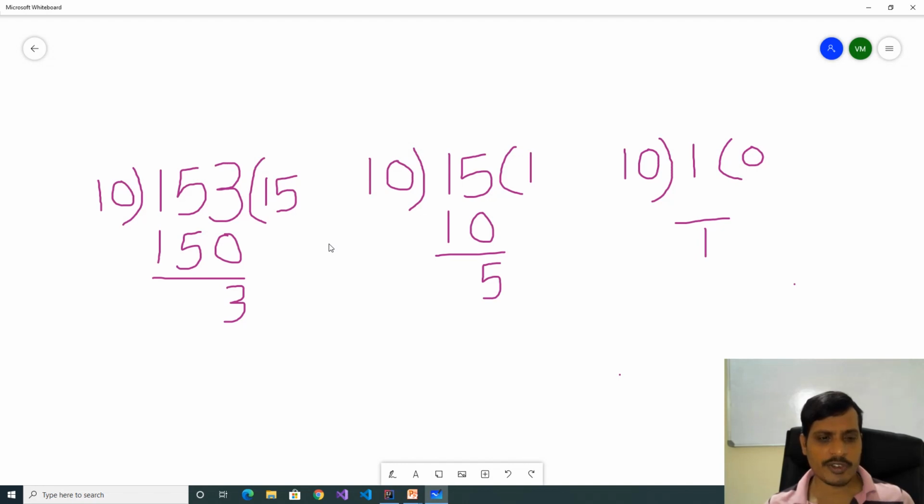If you want to get individual digits from a number, then we need to use the modulus and division operators. Here we have input number 153. 153 divided by 10 gives quotient 15 and remainder 3. In the second iteration, we take 15 and divide by 10. Quotient is 1 and remainder is 5. We take 1 and divide by 10. Here quotient is 0, remainder is 1. Here we are getting individual digits from 153 like 3, 5, 1.